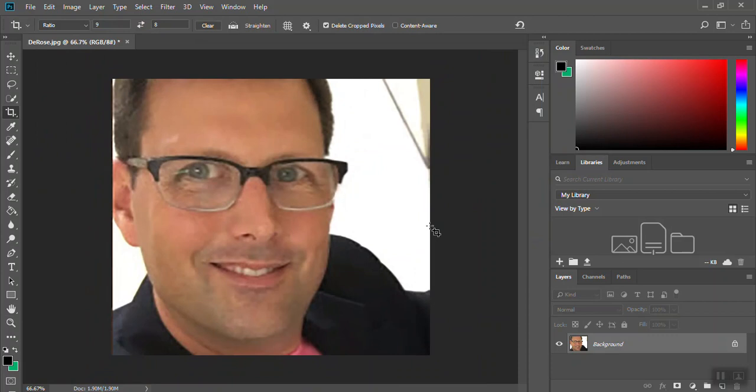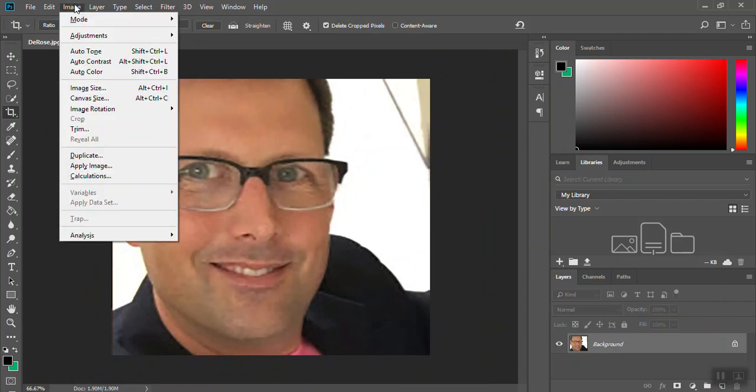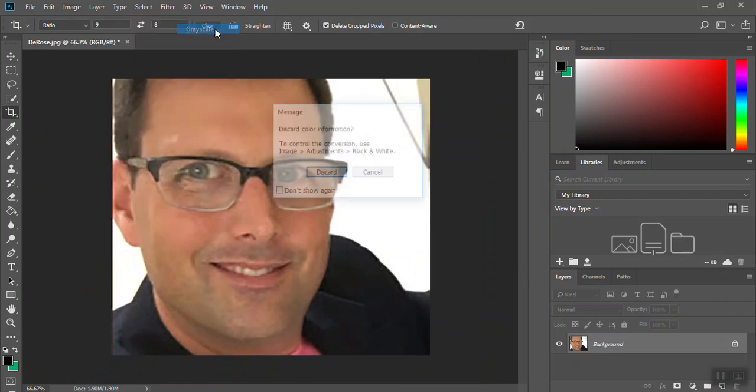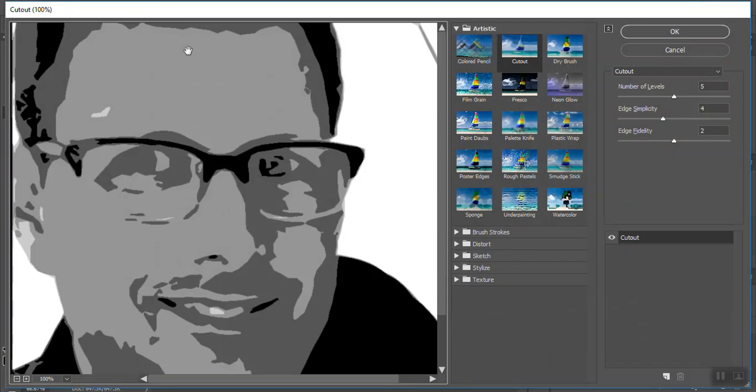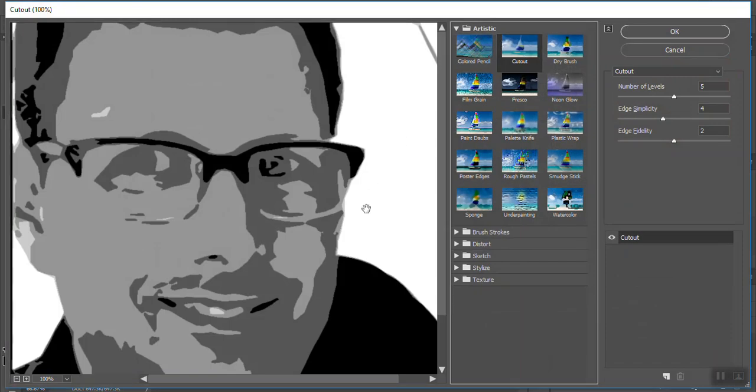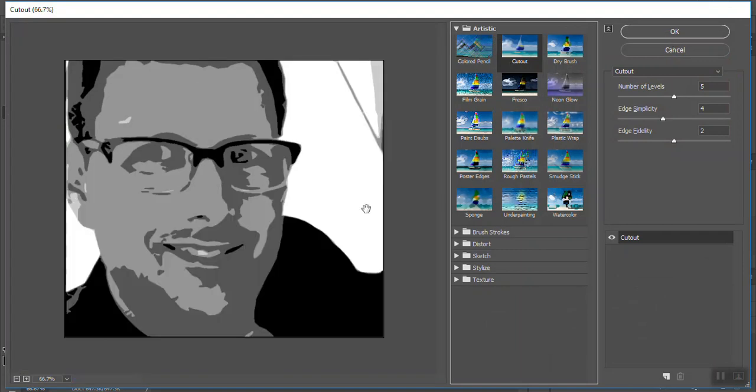Now I'm going to Control minus so that's not quite so big. Before we do anything to the filter, we're going to make this grayscale. So Image, Mode, Grayscale. When you're asked to discard, just discard. Now we can go to our filter gallery. So Filter, Filter Gallery, and you're going to select the cutout filter. You can see I was already on it, so it's already selected.